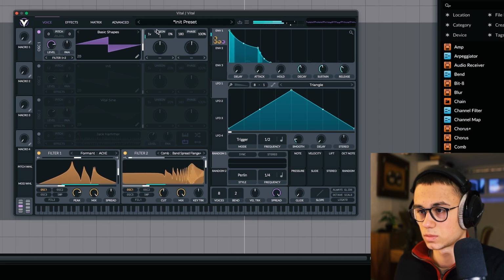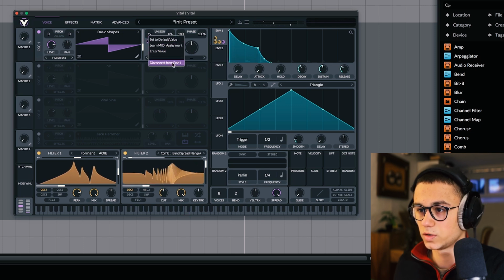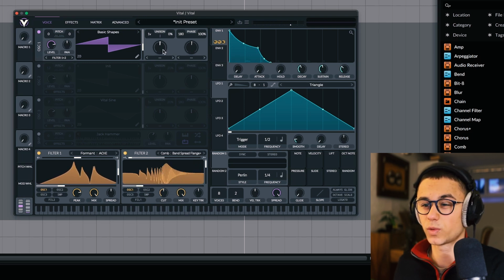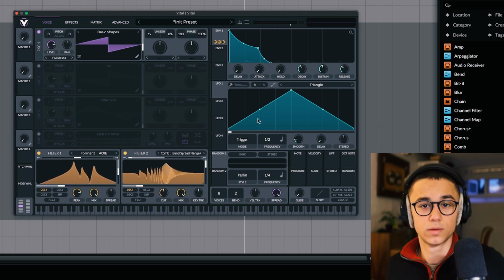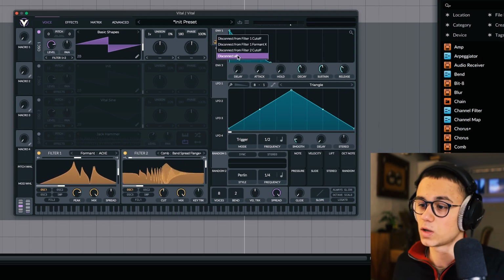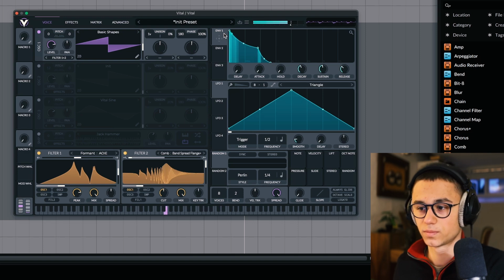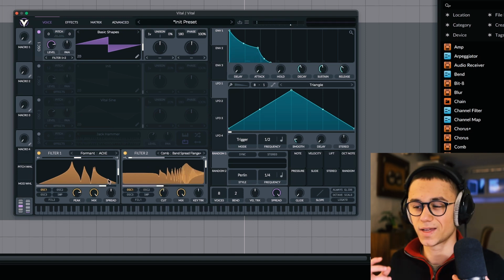Let's maybe turn off this unison. So we started with basic shapes and we haven't even touched the effects, and it sounds like this. Sounds pretty crazy. If I disconnect this from all of them, it'll still sound weird, but not in the same way. It doesn't have that same characteristic to it because there's no movement.